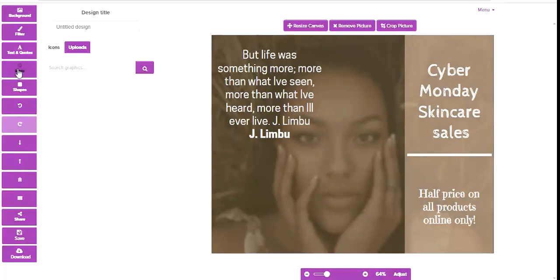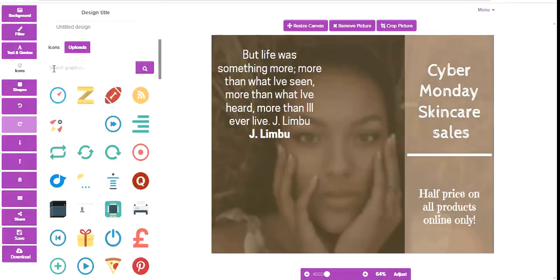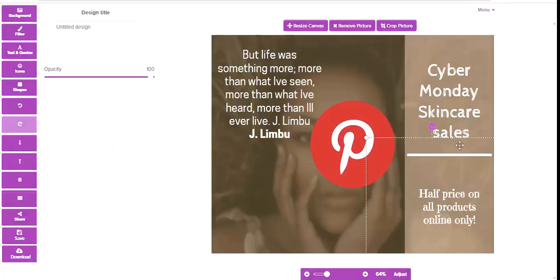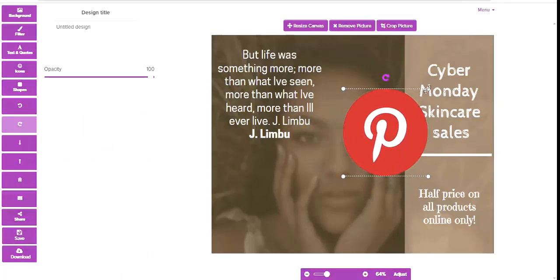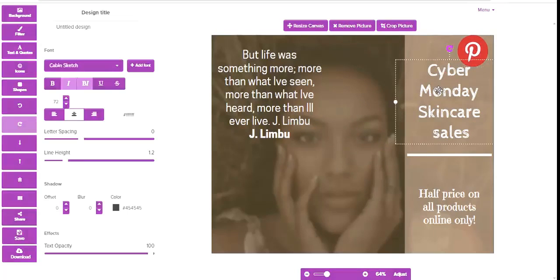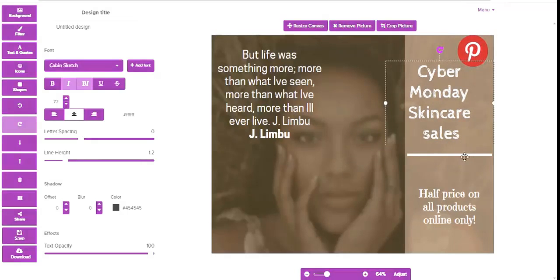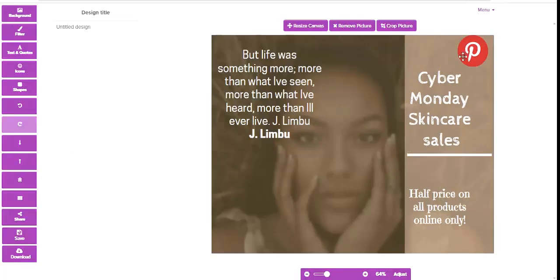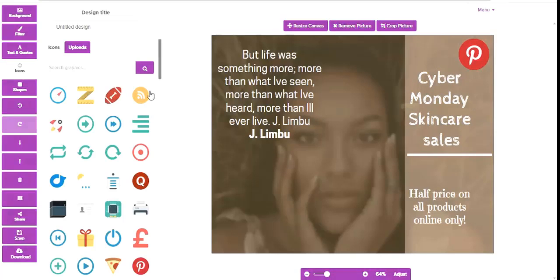But before that, let me just show you some of the icons that we have. Again, there are millions of these, and I think that's a nice bit of image to go for a Pinterest share, because I want people to share it on Pinterest. So let me move that so all the elements are editable. I'm just going to have that on the side like that for Pinterest. So that's my icons just there.